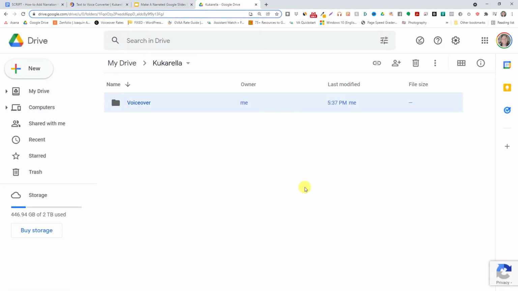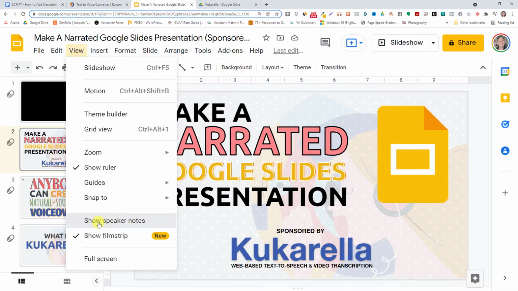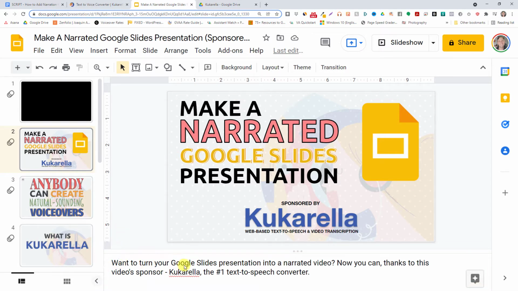Next, we're going to open up our script so that we can put it in our text-to-speech service. Now, what I've done is in Google Slides, I'm going to click View, Show Speaker Notes, and in the notes for each slide, I've added a sentence that summarizes the slide. You don't want to go word for word when you create your speech. You want to give your audience something interesting to listen to.